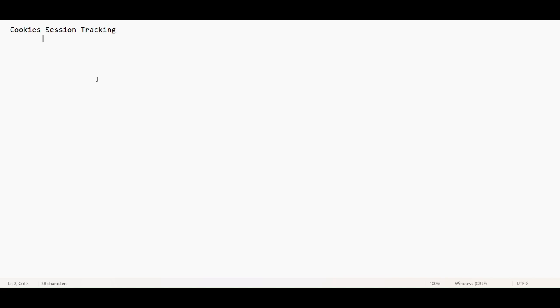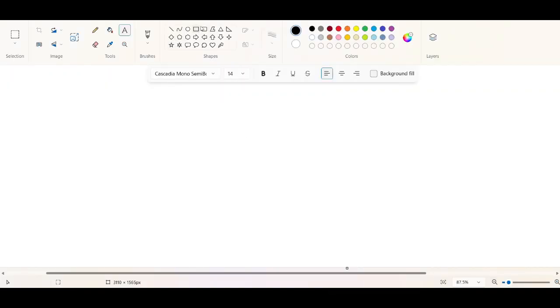By recognizing this disadvantage, they gave way to cookie session tracking. In cookie session tracking, the session objects are maintained at the client web browser. That is what cookie session tracking is. For better understanding, I'll show you in Paint with the help of some diagrams.